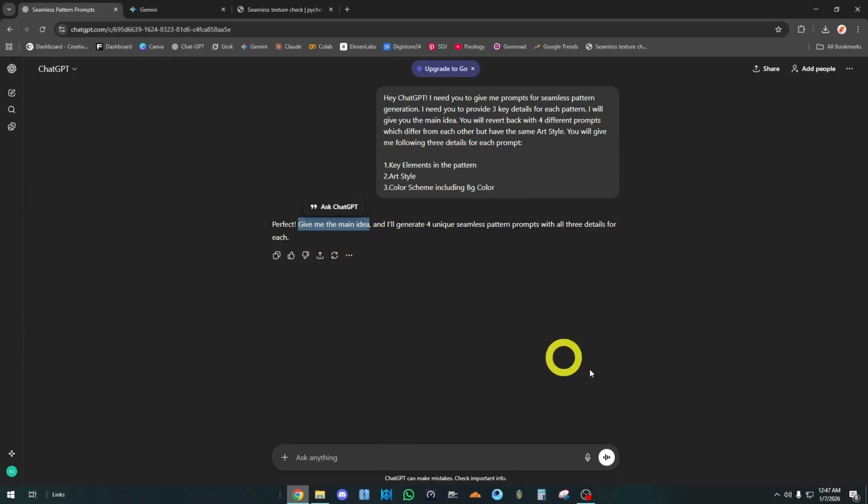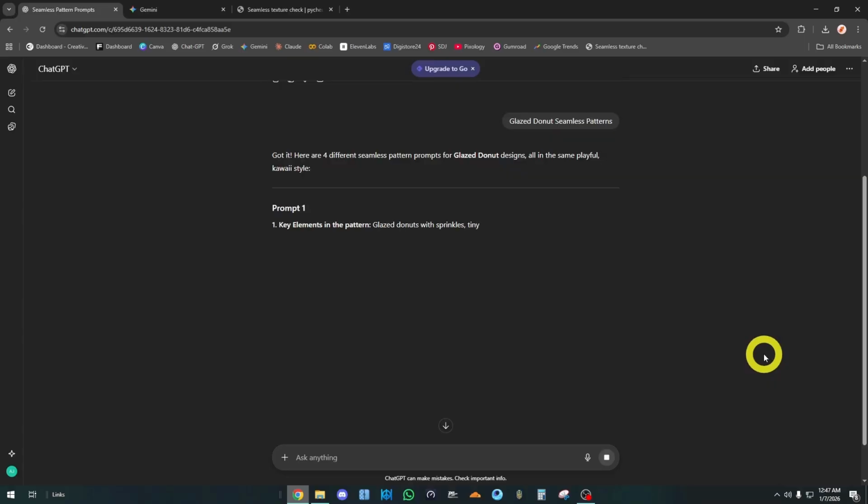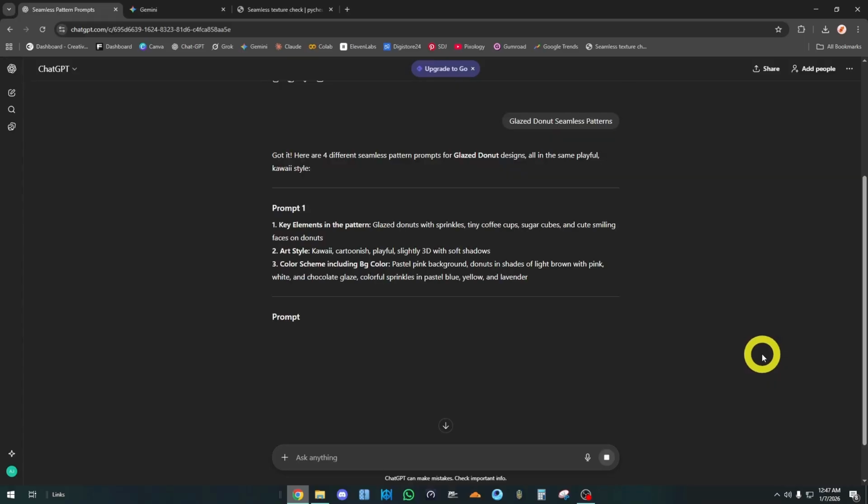Once you have run this prompt, it will ask you for the main idea. So let's type glazed donut seamless patterns. Now it will give us the prompts for our patterns including element types, art style, and background color. Now we are done with ChatGPT for now and it's time for our next step.